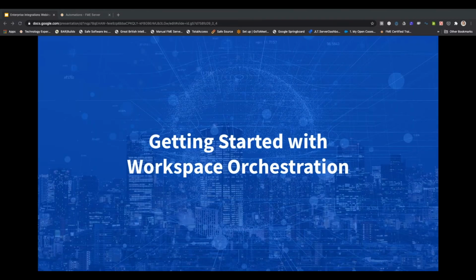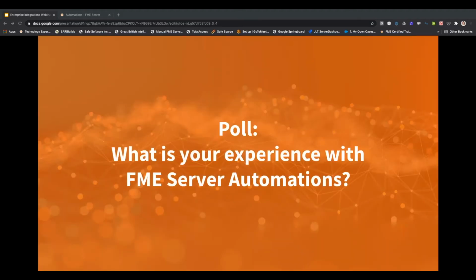So yeah, now we're going to get started and have a look at how we can start to build those automations, which we kind of labeled Workspace Orchestration. You're controlling the order that workspaces flow in order to get the right outputs and processes that you need.